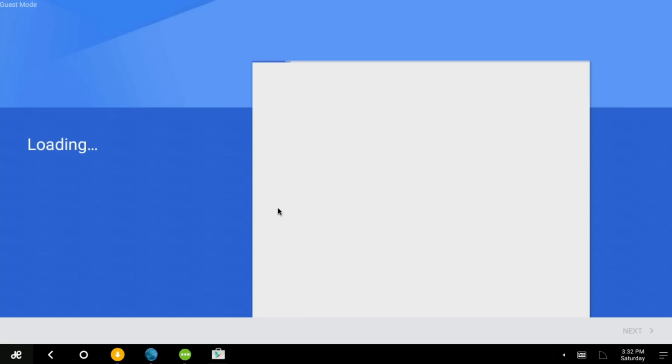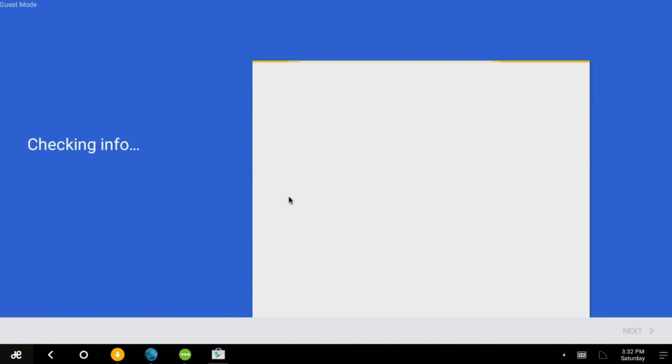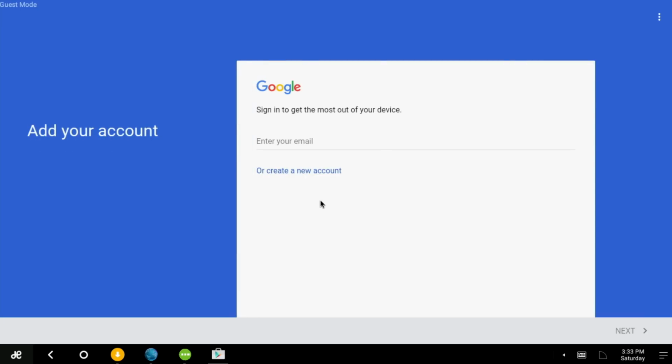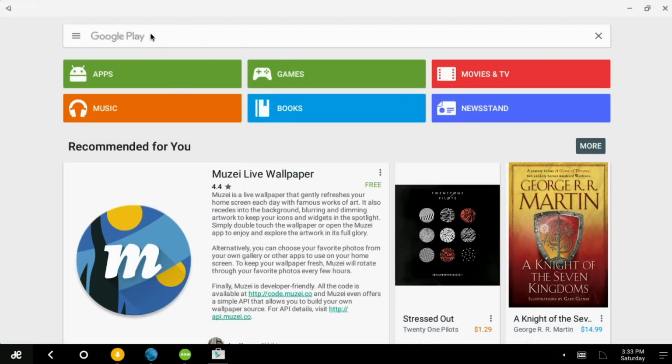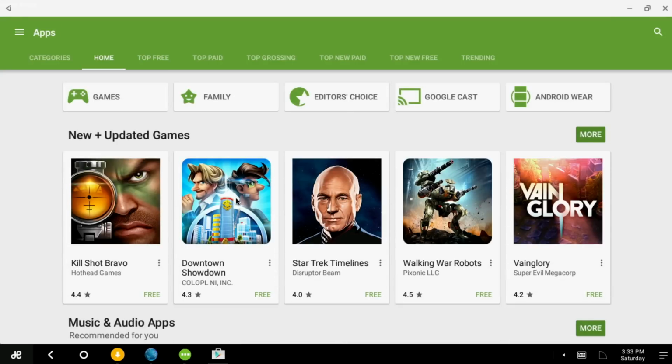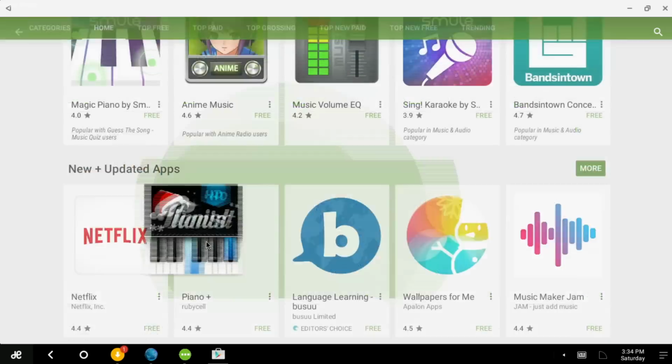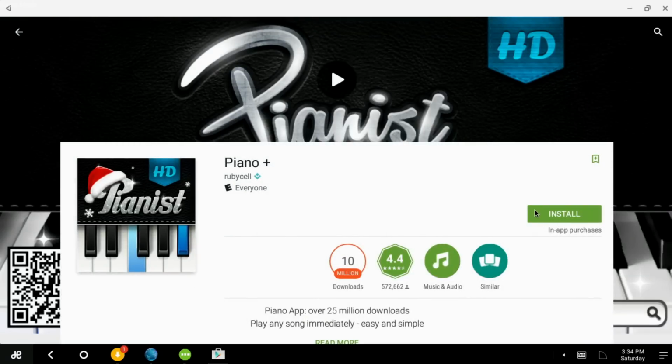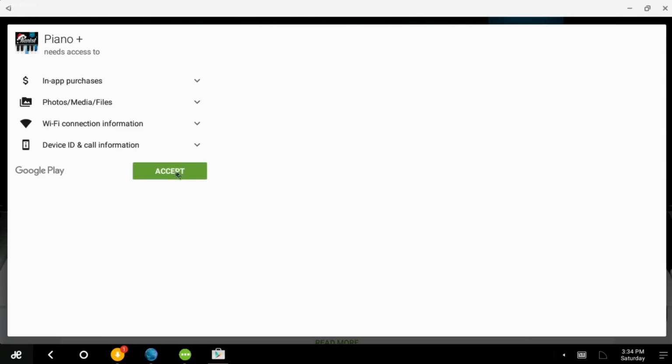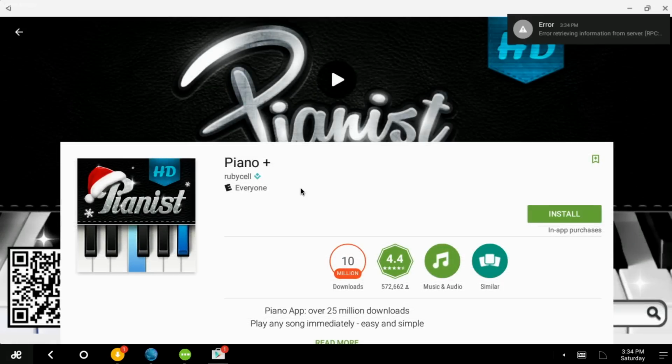All right, we're getting somewhere here. Ooh, yay. Okay, looks like it wants me to log in. We're on Google Play now. Let's see what kind of apps we can play with here. Well, it looks cool. Star Trek Timelines. Pick this one. It's free. It's a piano. Sure. Error. Okay. Well, lovely. So, after all that, the Google Play Store does not work.